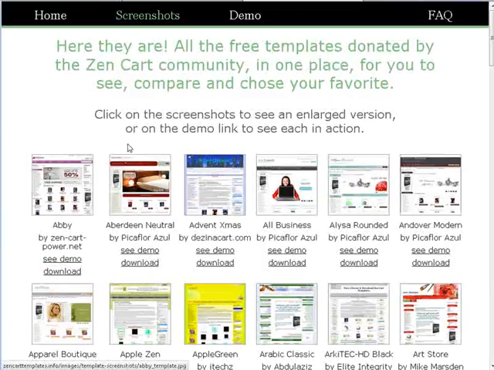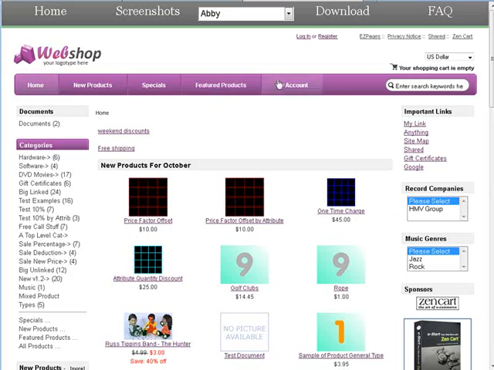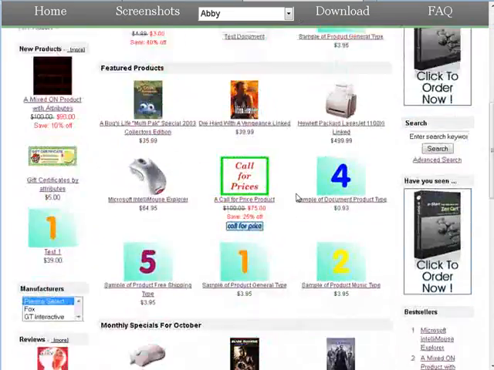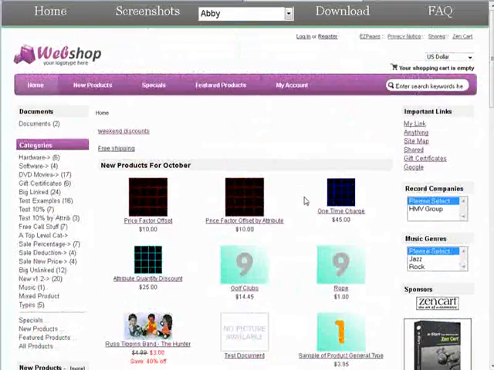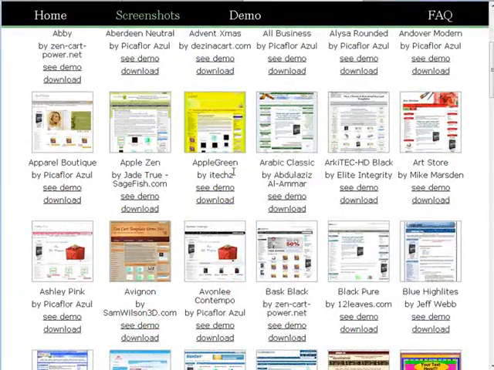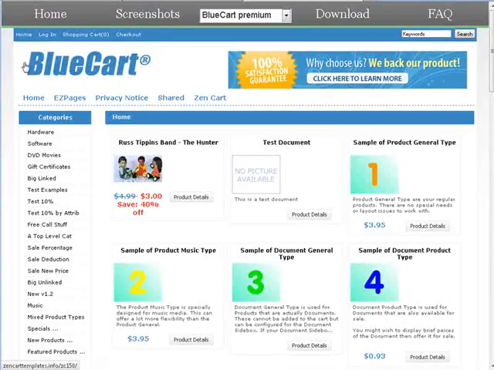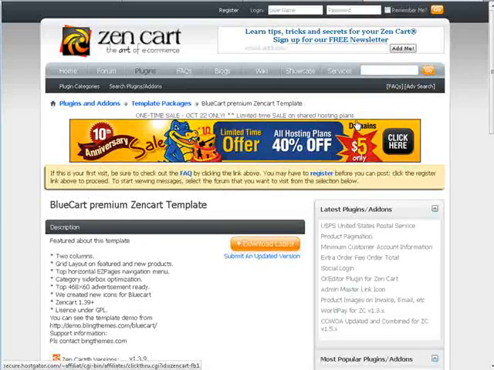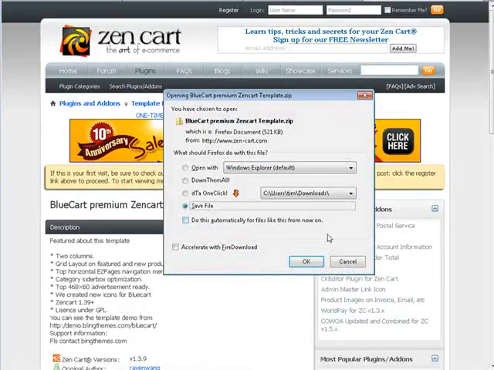So here, let's see the details of this one, for instance. So this is what it looks like. You can just go through and find one you want here. Okay, so for instance, here's one, Bluecart. So we can just download it here. And then we're going to save it to our folder.